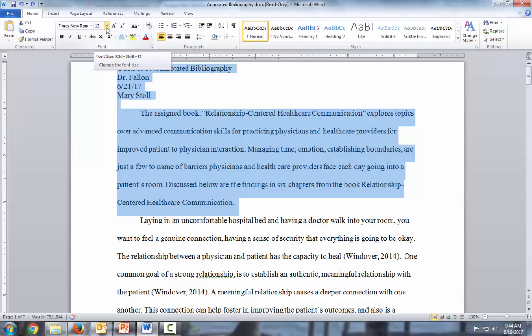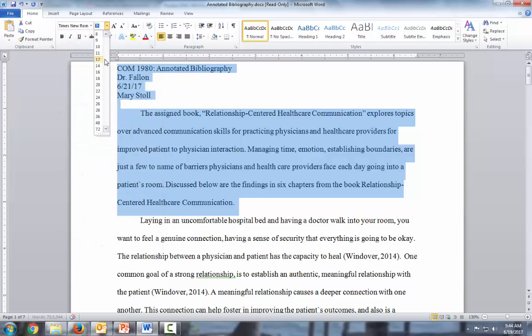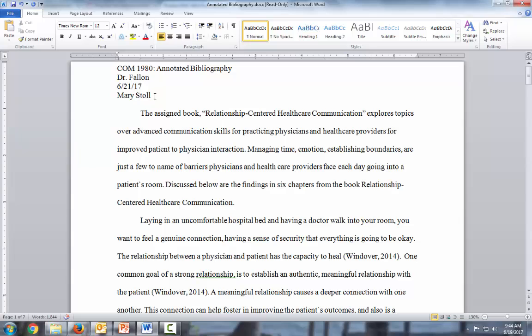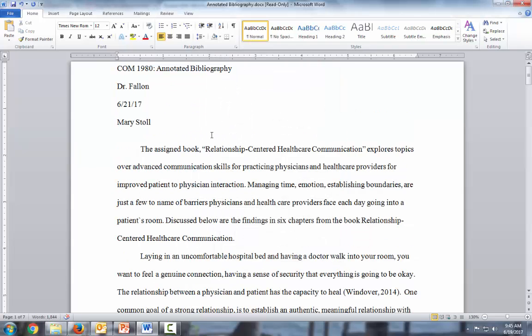So after you type your paper, you want to highlight the whole paper and switch it to Times New Roman 12, like I already did. And then the whole paper is double spaced. So even up here where you have it single spaced, just highlight it, hit that little button by paragraph, and then over here where it says line spacing, hit double, hit OK, then it will double space it.